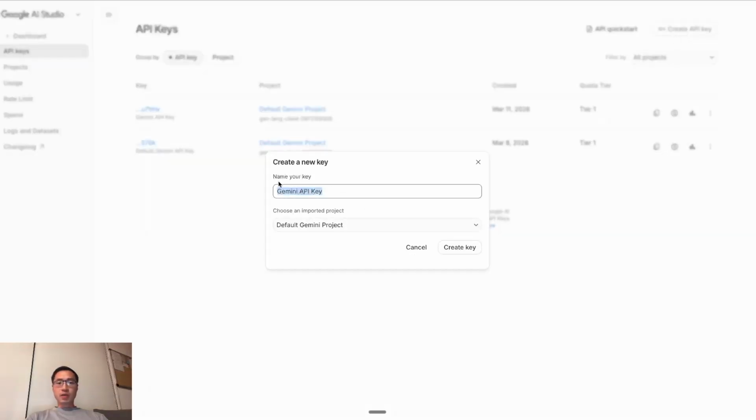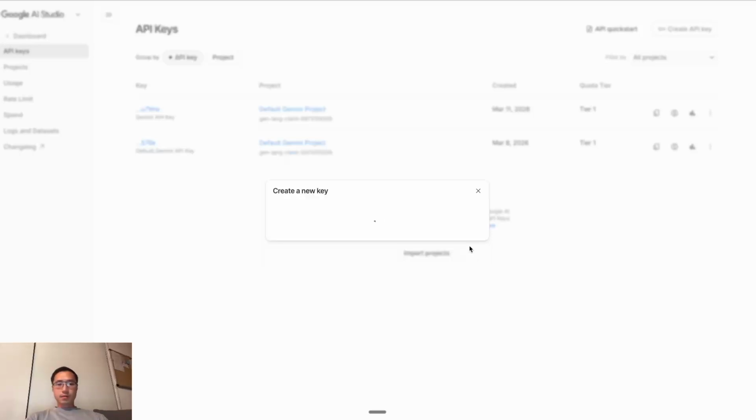You want to name your key. So let me just name this Gemini API Key 3, example. After you name your key, you can choose an imported project, or you can just go by the default Gemini project and just click on Create Key. And then your API key is going to be created.